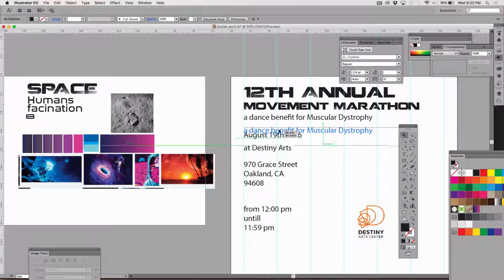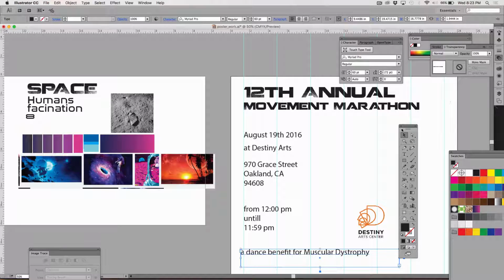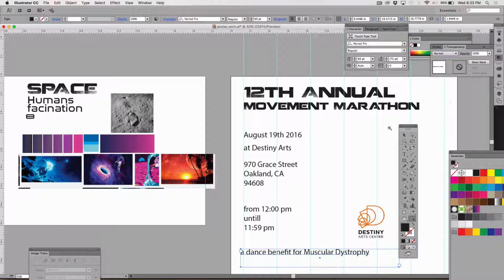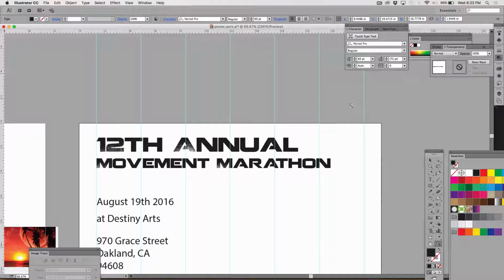Now, I'm going to get this dance benefit type out of the way, because here's why. I'm going to take the zoom tool, Z for zoom, or magnifying glass. Take a breath, everyone. You're doing great. I know some people are nervous about their work. I am going to give you all the love you need. Okay? So just stay in there.